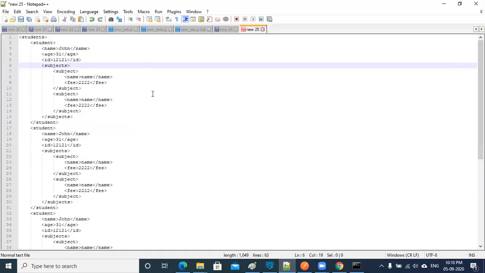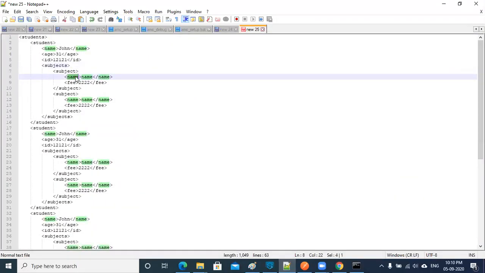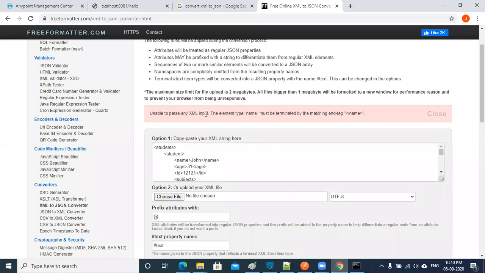So did you notice this? This name tag did not have a closing name tag, right? So the parser or the application that will read this XML structure will not be able to do so. It will error out. That is the reason you see this error. So the end tag is mandatory, it is important.